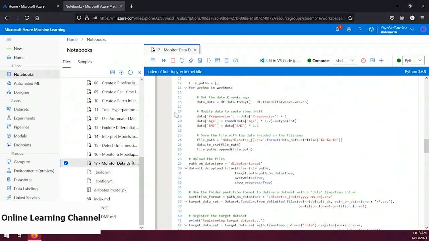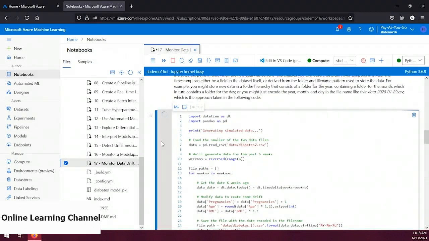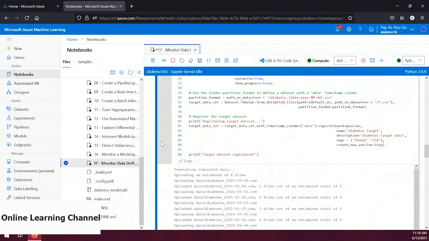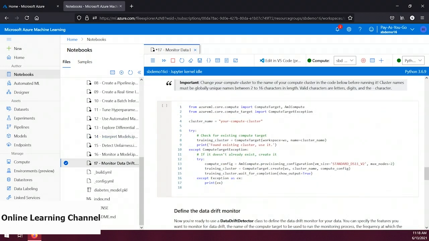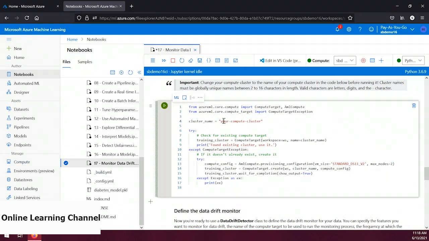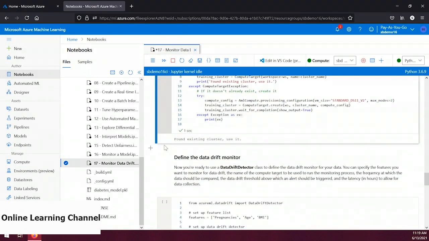So let's run this code and create our new dataset. We now have our datasets, so we can create our drift monitor. In fact, let's scroll down to the next code snippet. In order to use a drift monitor, you need to have a compute cluster. This code cell connects to an existing compute cluster or creates a new one. On line 4 is the name of your compute cluster, so I'm going to update this code to change that value to the name of my compute cluster. I called mine sbdemo16cc.